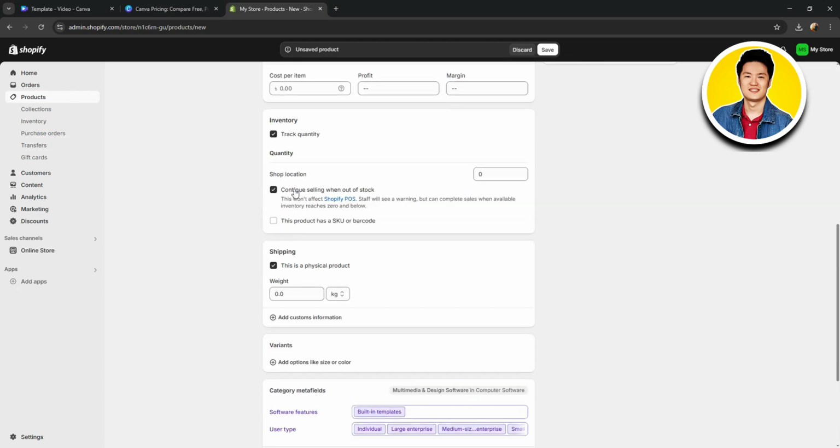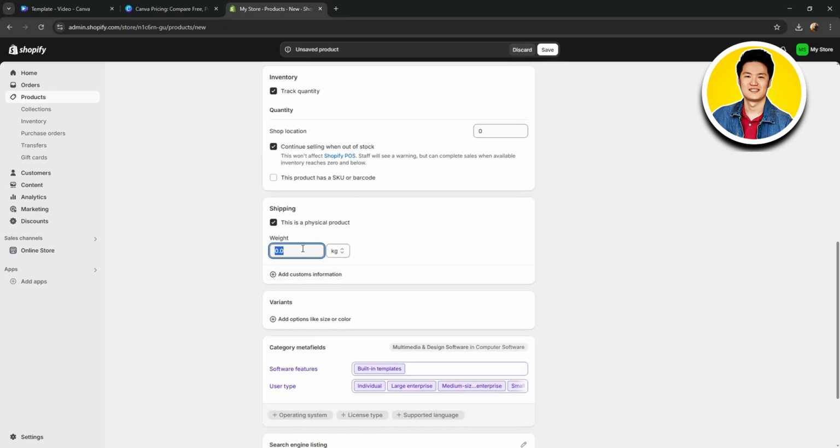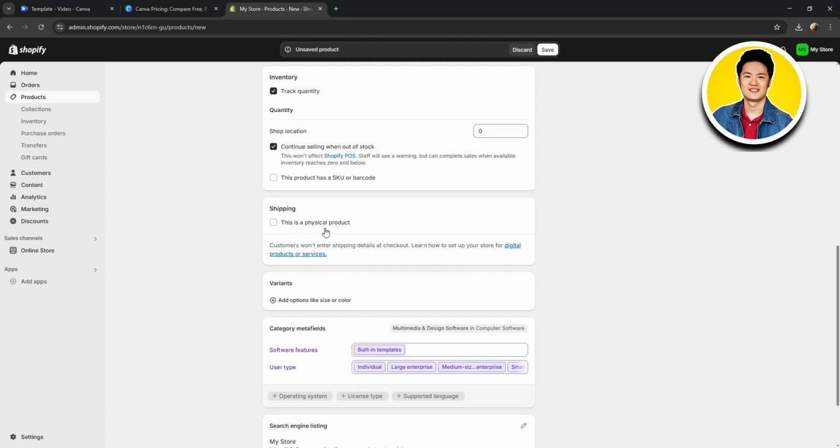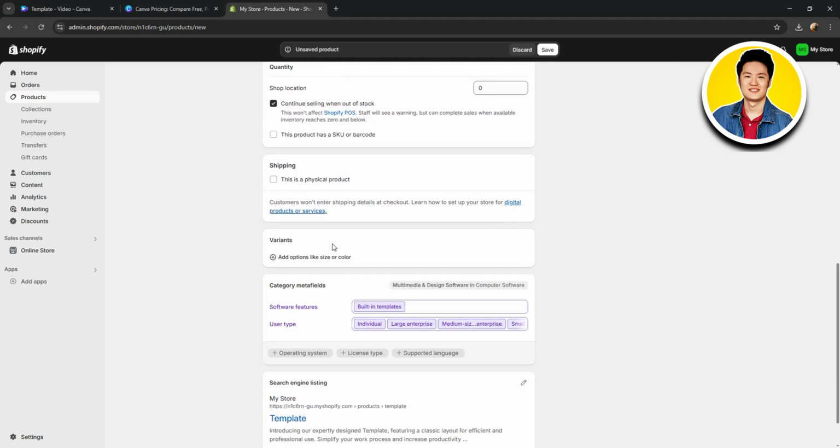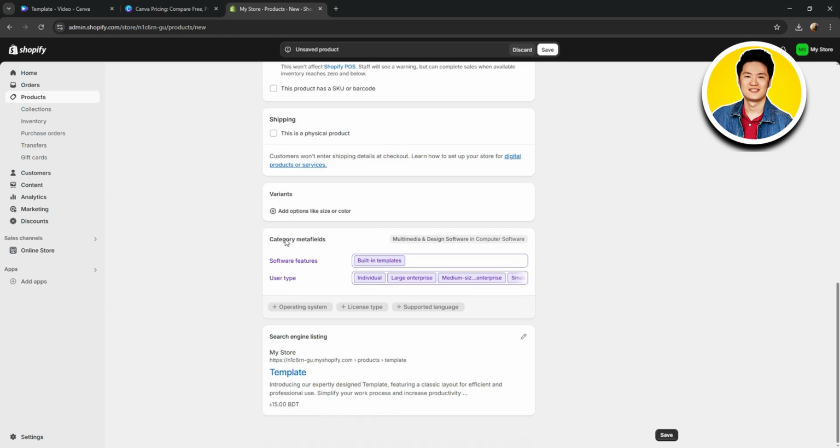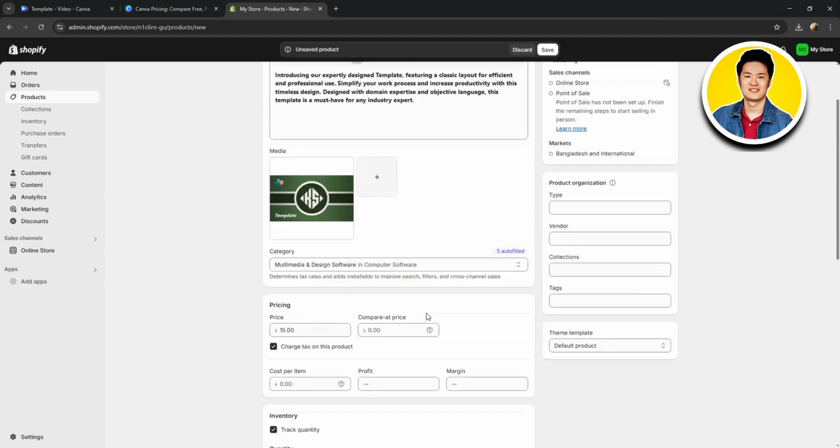After that, if you select this option, you can track inventory. Then on the shop location option, select your desired option. Then on the shipping section, uncheck this is a physical product. That is because it's a digital product. And on the variants, you can add different variants for your product. Next, let's move on to category meta fields. Here, you can add more details about your product.